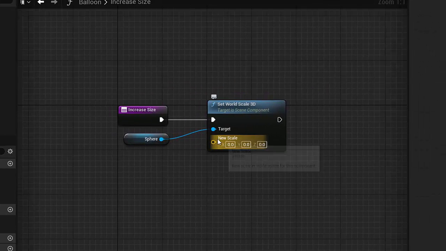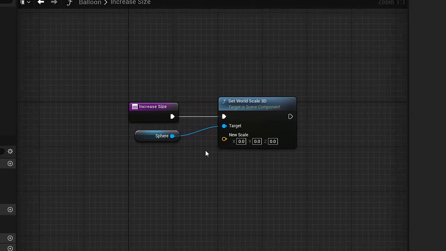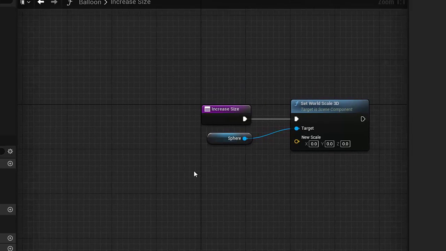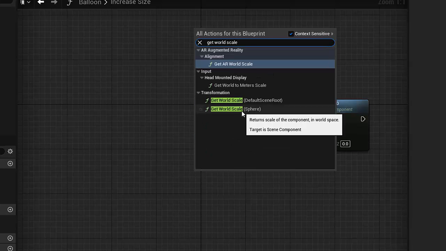And then down here, you'll see that we have another input, and this input is basically going to be the scale we want to set. Now, we don't want to manually set the scale right here, rather we want to increase it over time. So how do we do that? Well, pretty much what we want to do is we want to get our current scale, and we want to add, for example, 0.1 to it. So every time this function is called, we want to set the new scale to be whatever the current one is plus another number. So to do this, I'm going to right click and I'm going to create the get world scale node for our sphere.